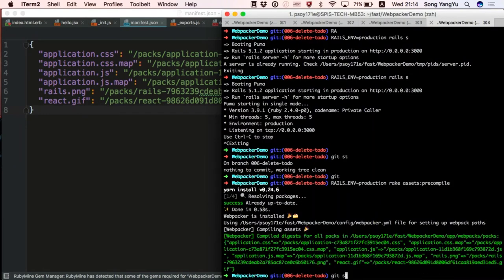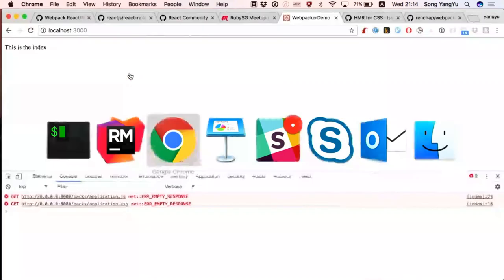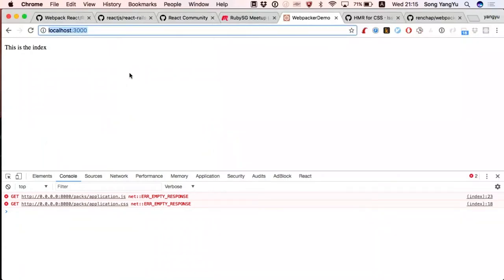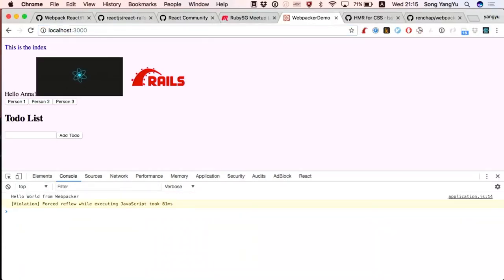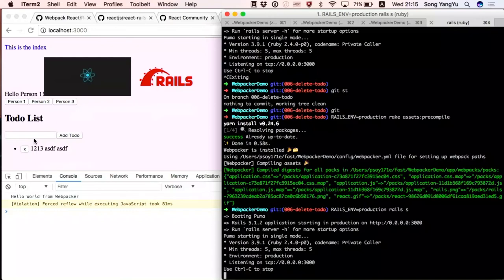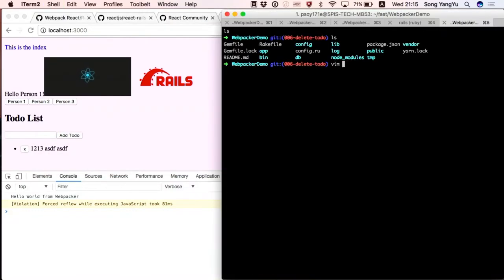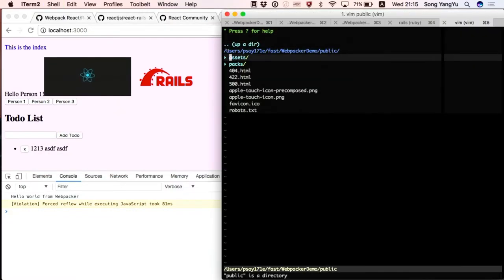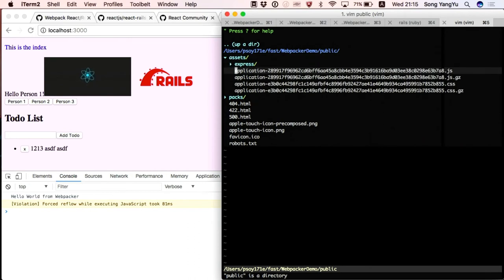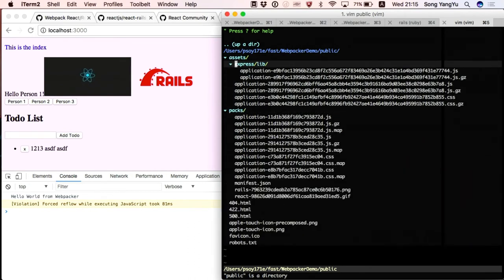So now if we run Rails in production, it will be there. So we have the logic ready, and now it's without the library, without the hot replace, because it's production. And the files are in the public folder, where you can see the assets, the PNG and GIF are inside there.